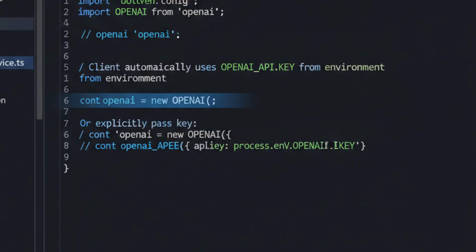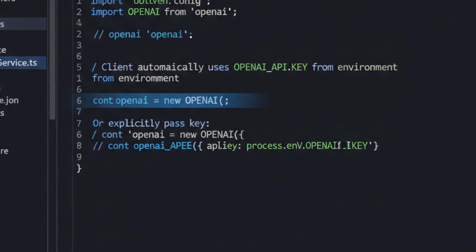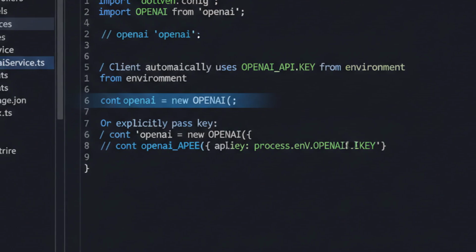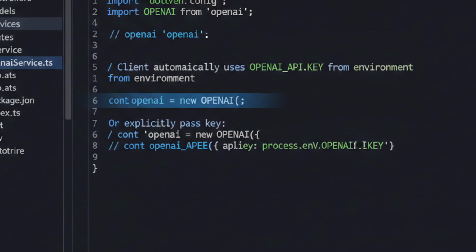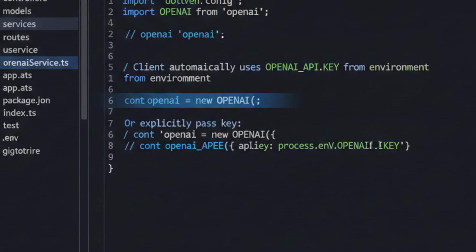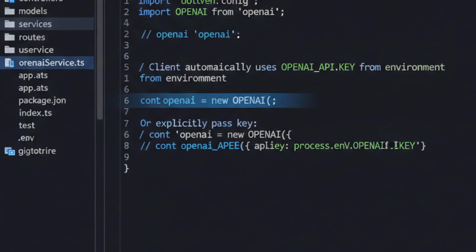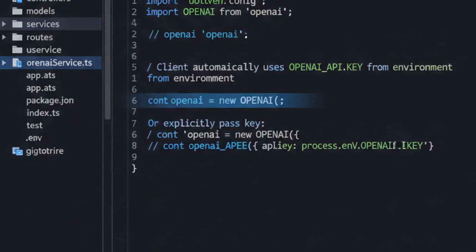Create your main file, index.ts. First, load your environment variables with dotenv/config. Then import OpenAI from the openai package. Creating the client is one line. Just instantiate OpenAI, and it automatically picks up your API key from the environment variable. No need to pass it explicitly, though you can if you want. This client object is your gateway to every OpenAI endpoint. Chat, embeddings, images, audio, all of it.